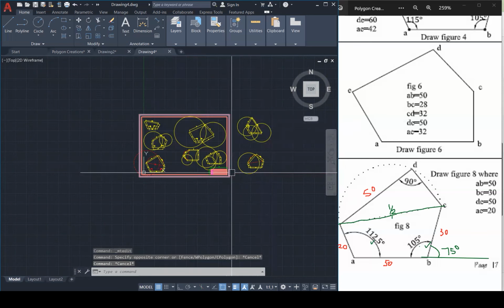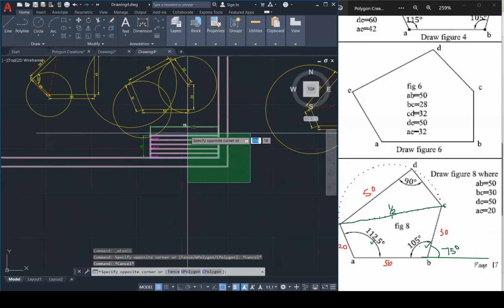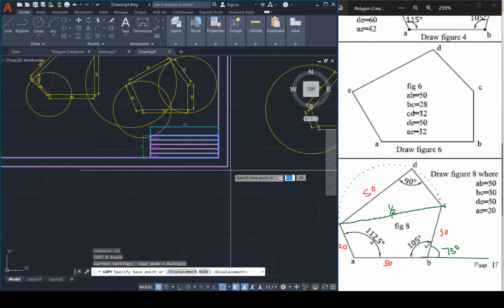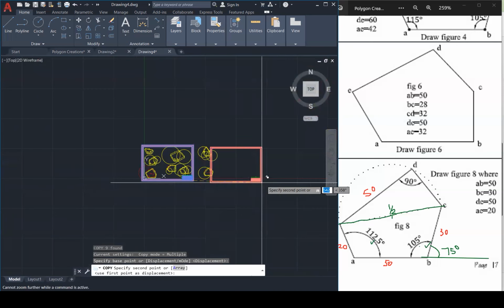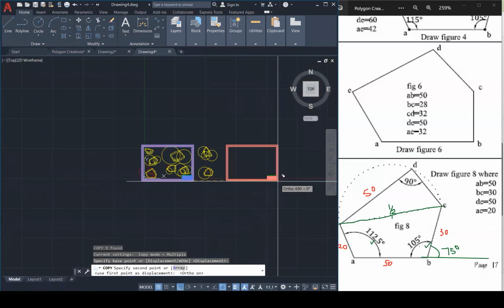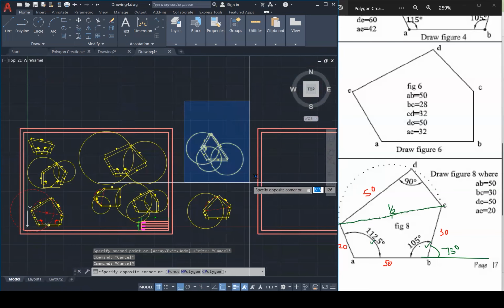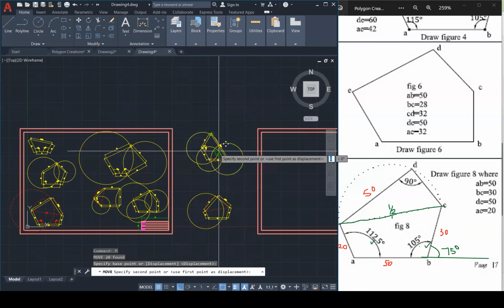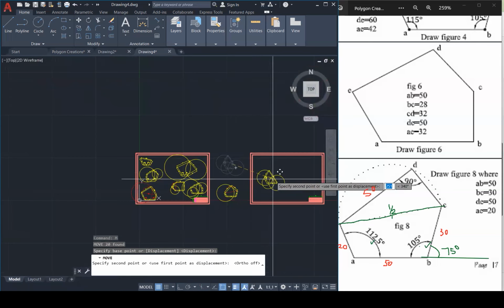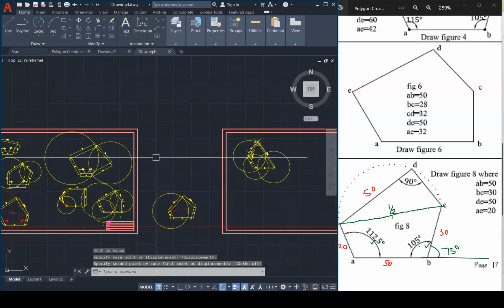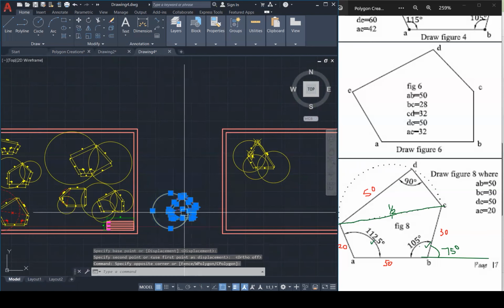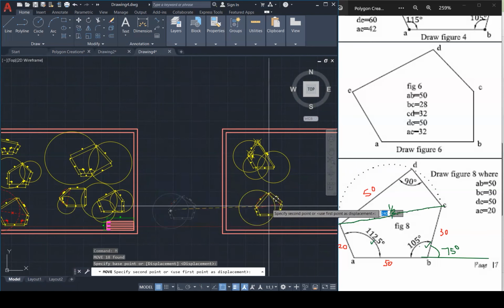I think I'm done. I'm going to create another title block. So I'm going to copy this out like this. Just keep on my ortho. Put the other bit here. Right. So I'm just going to randomly put these in here. When I say randomly, I mean I don't know which figure is which. Just putting them in here.